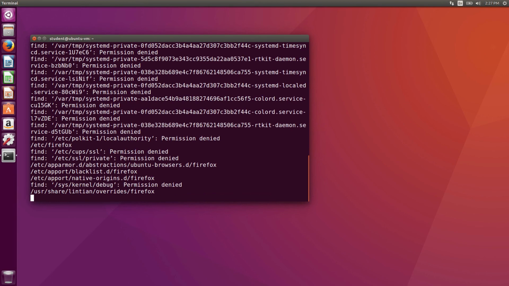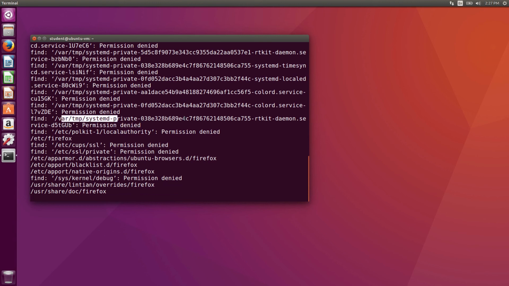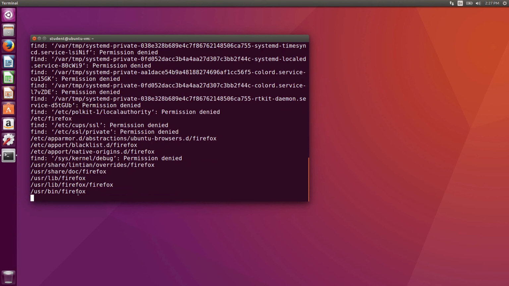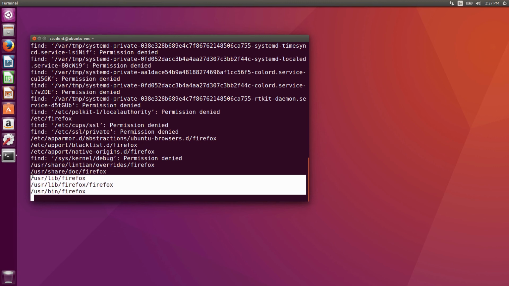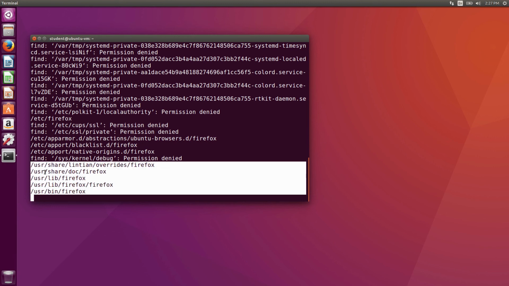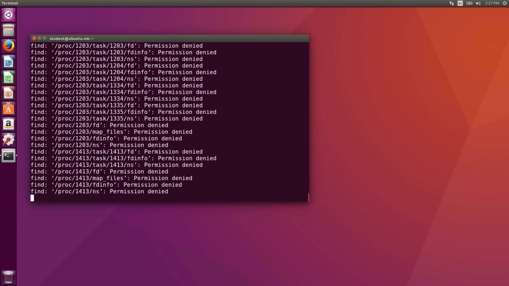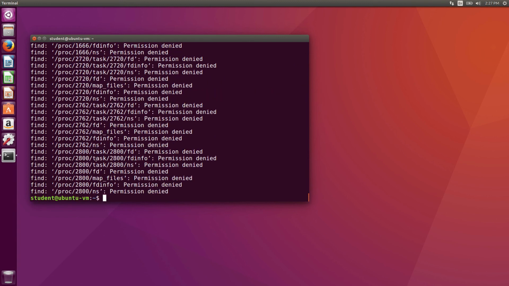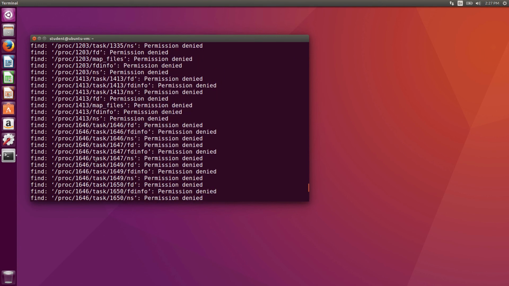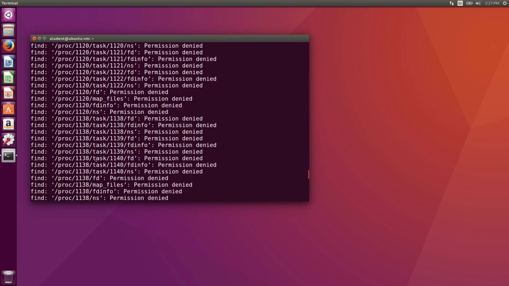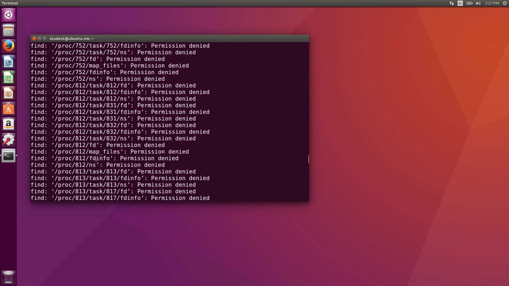I'm going to get a bunch of permission denieds because I'm not running as root, so I can't go into all of these different directories and look in them. But we can see it is returning a lot of different file paths that contain the word Firefox. So there's /etc/apport/native-origins/firefox. There's, oh Lord, lots of permission denied. Might should have ran that as root.